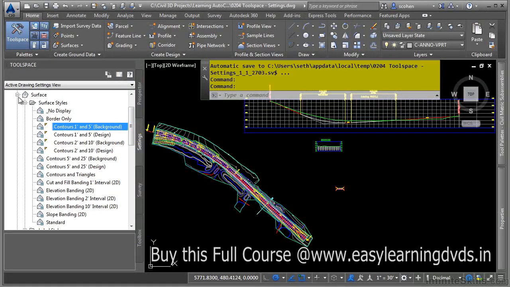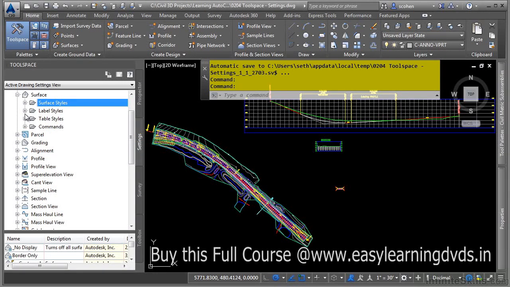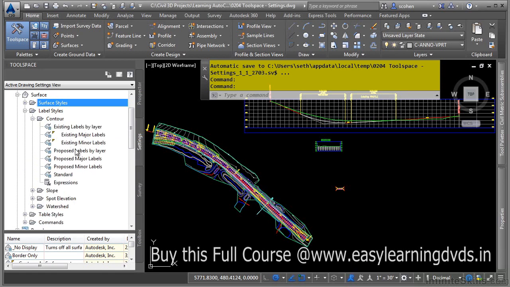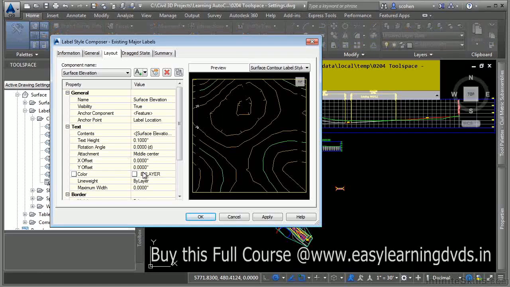Let's look at label styles. Let's say I want to look at a contour label, so I'll expand the label styles category and then expand contour. And these are all the contour label styles in this drawing. Let's go ahead and look at existing major labels. So one of the things about label styles is that once you remember the two dialog boxes used to edit label styles, it's the same for all label styles.